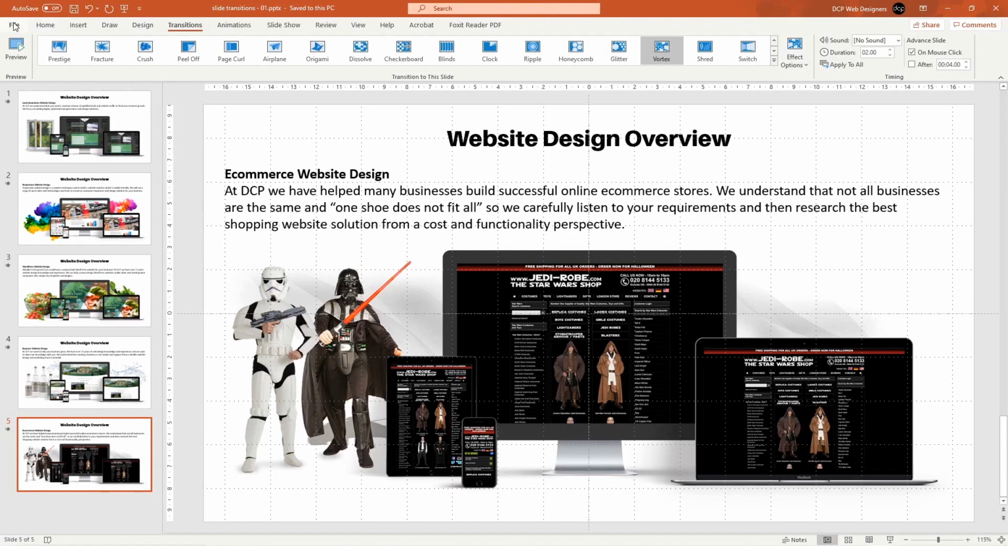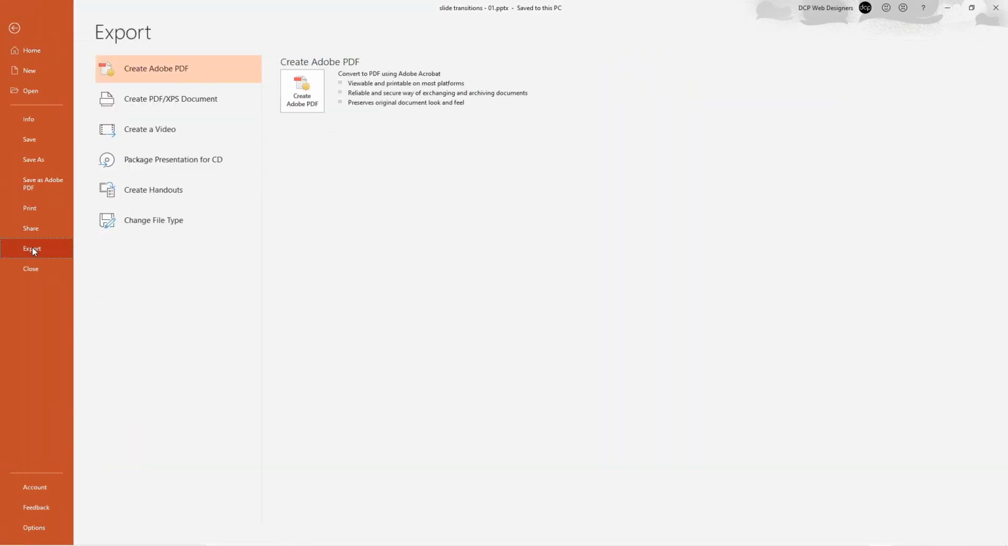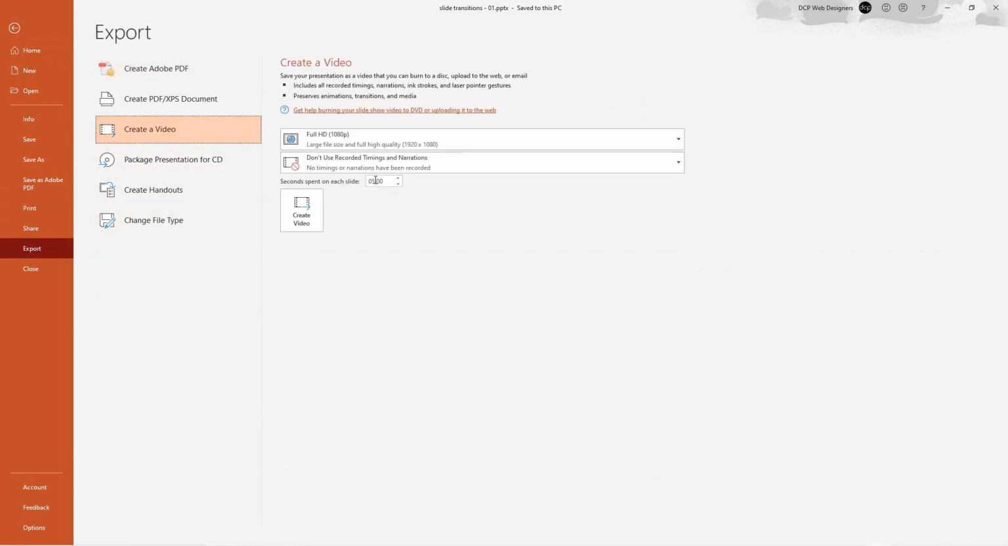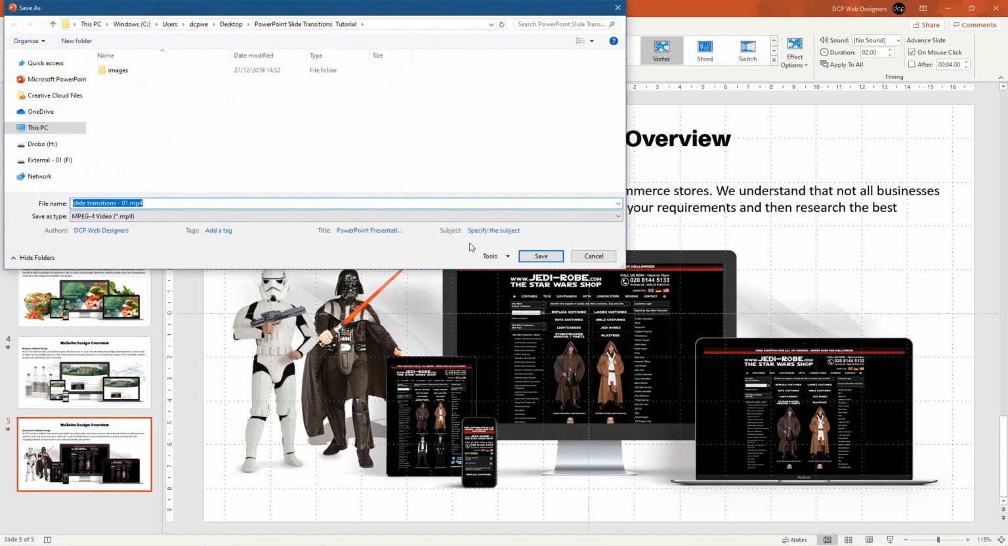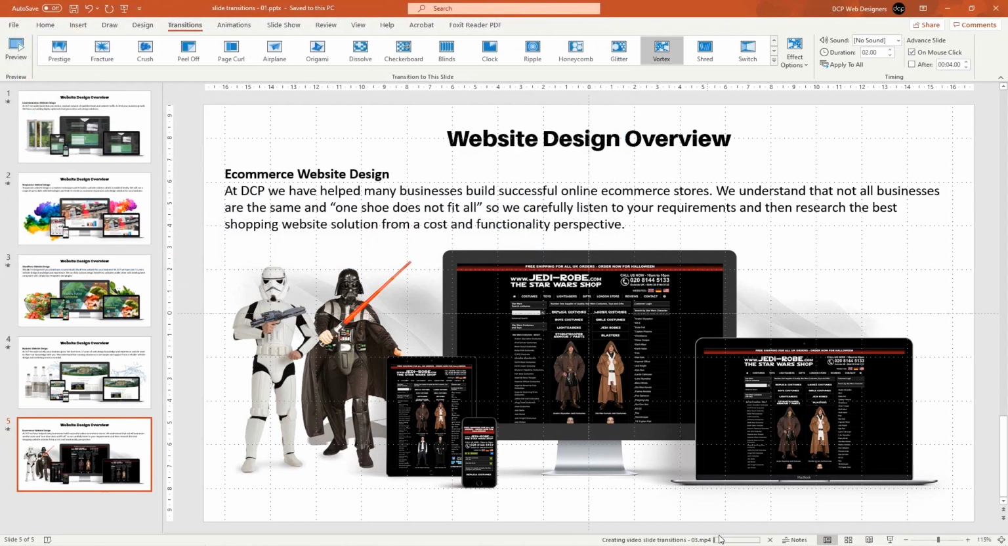Let's do one last thing. Let's go to File and let's go to Export and we'll click Create a Video. And inside Video we're going to leave it to 4 seconds. We're going to set it to 4 seconds here and then click Create Video. And we're going to save this in the same location and we're going to call it 03 MP4, right? Let's click Save. And down here it's going to show you the duration it's taken to create that video.